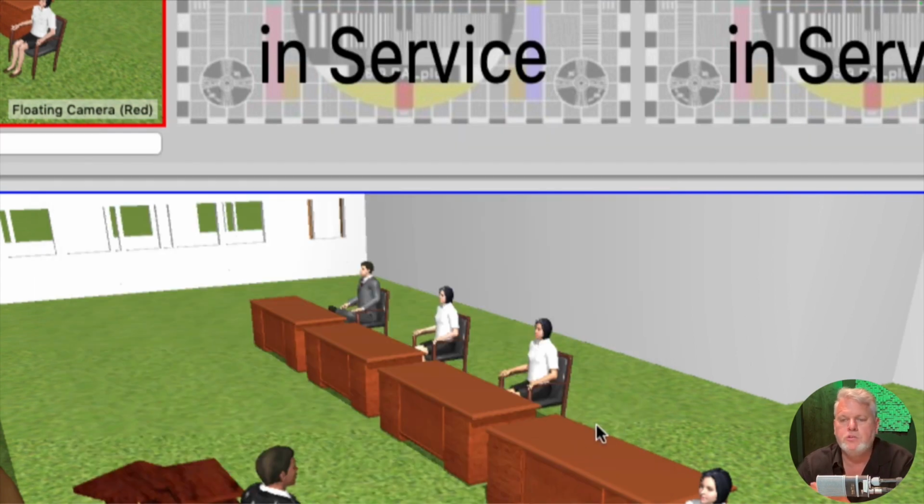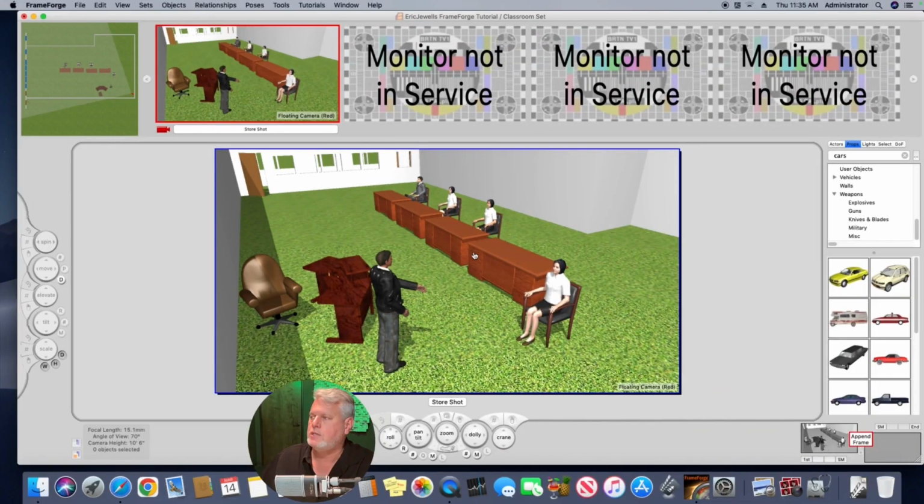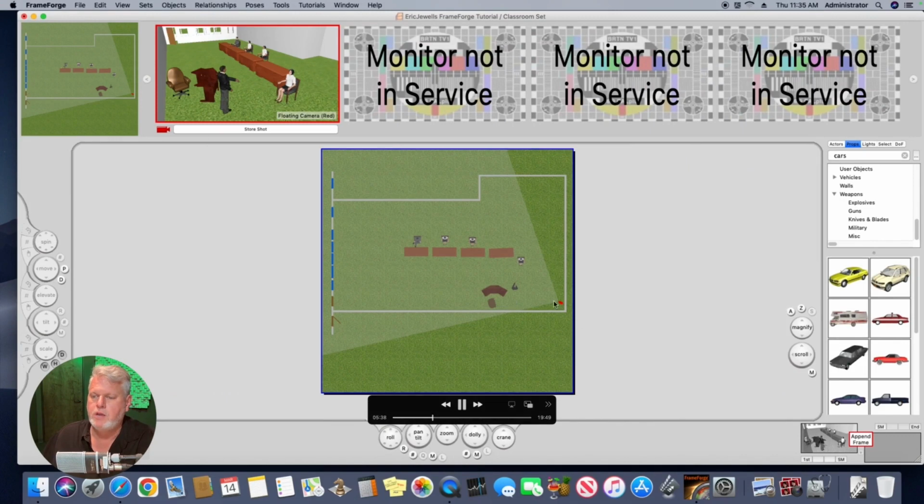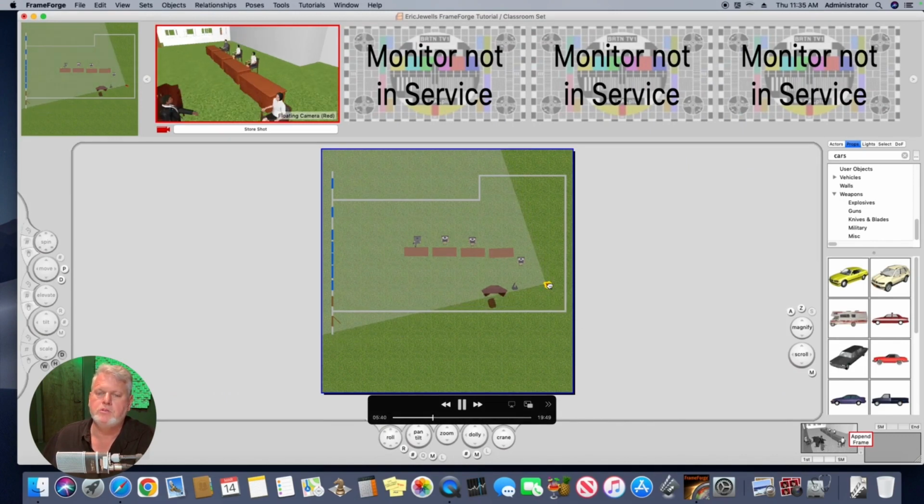Now I have stored 2 different shots down here in the shot manager. Now I'm going to start moving my camera around. As you can see, my camera itself is going to move around.